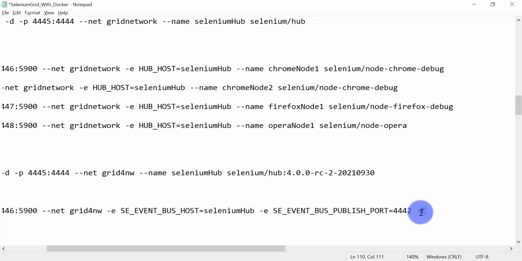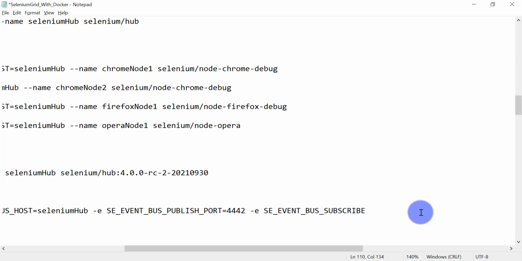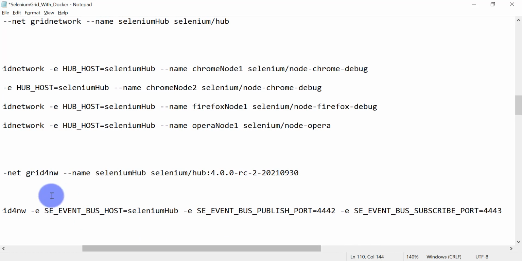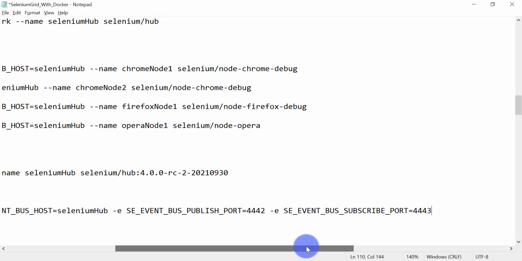So next environment, SE_EVENT_BUS_SUBSCRIBE_PORT. So we need to subscribe to the port, and that port number is 4443. So these three keys we need to specify in our Docker command as an environment: SE_EVENT_BUS_HOST, that is your hub name, then SE_EVENT_BUS_PUBLISH_PORT 4442 and SE_EVENT_BUS_SUBSCRIBE_PORT 4443. Okay, so that is our environment done, and then we need to give the container name.